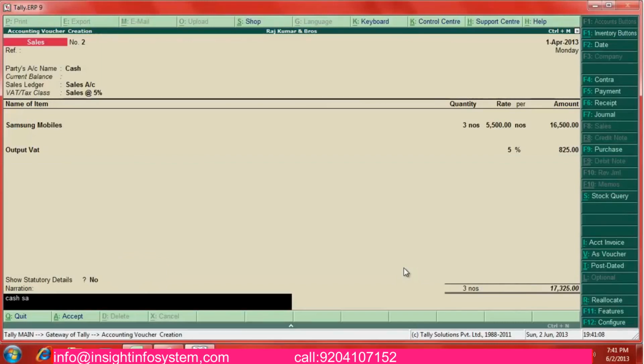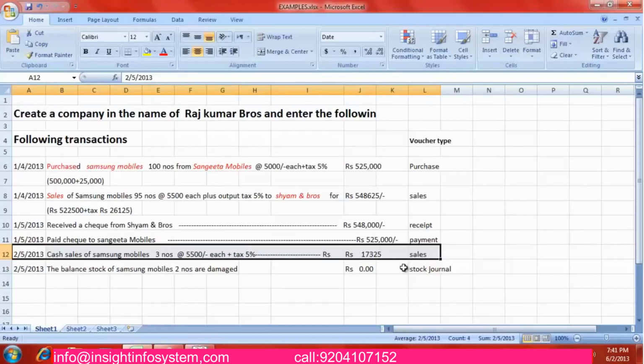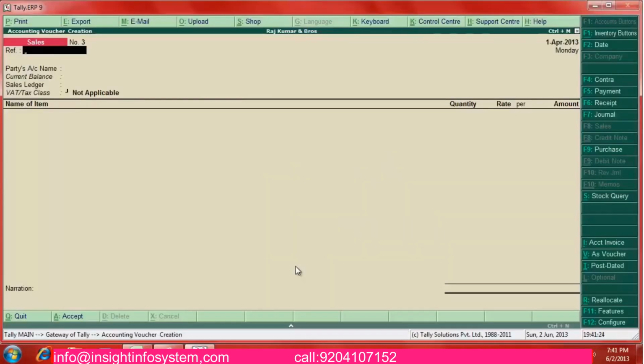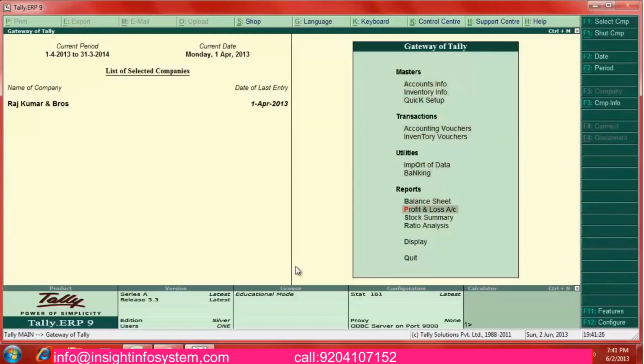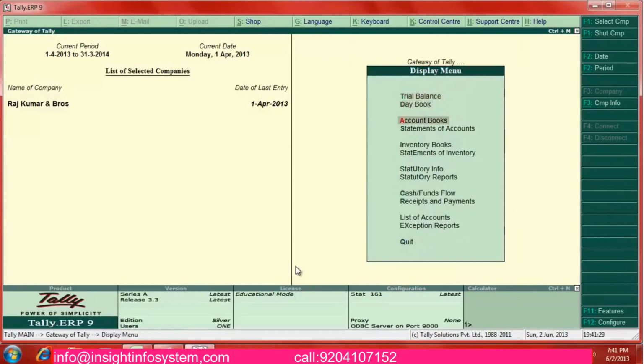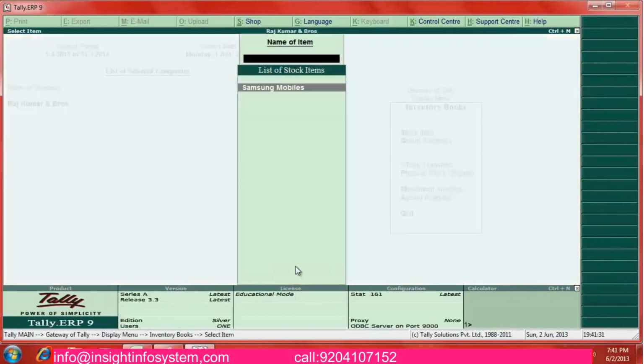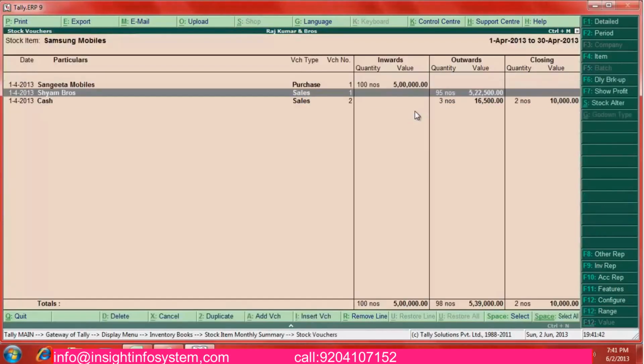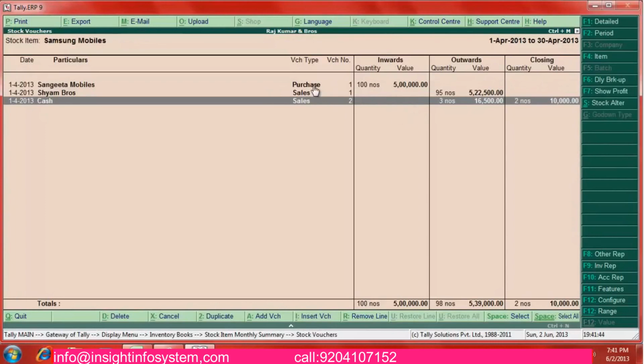Cash sale of mobiles. 3 numbers. This is over. Now here they stock 2 numbers damaged. We will verify the stock balance. Display, inventory, stock item, Sangeeta Mobile. Say 100 numbers as purchased, 98 has been sold. Then 2 numbers is the balance. This 2 is damaged. How to enter this damaged entry?